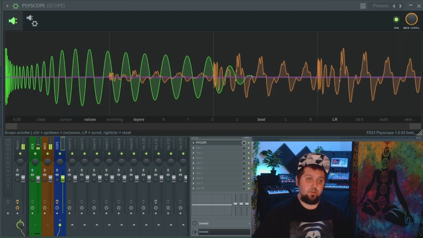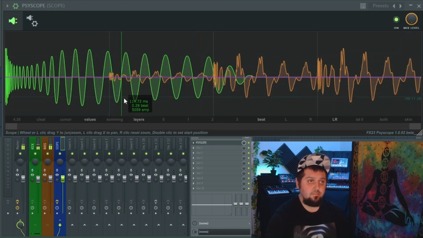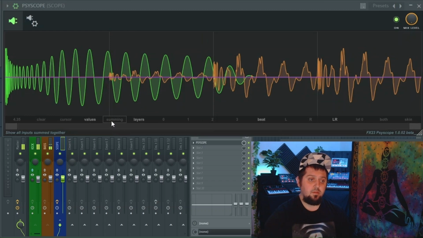The kick is shown in green and the bass is shown in orange. As we can see, there's a problem with the phase alignment on the first bass note. Where the kick is peaking in the wave cycle, the bass is at a trough.